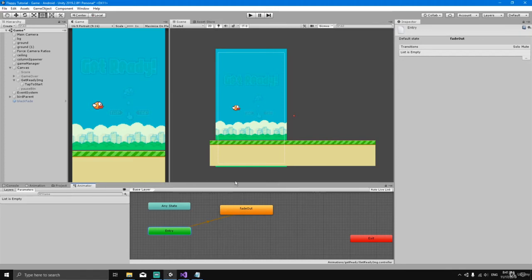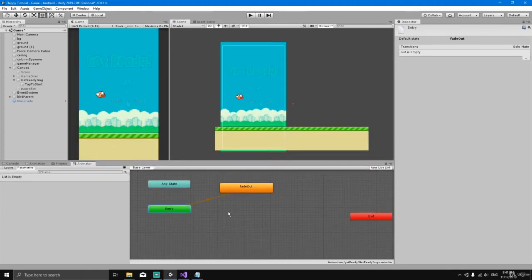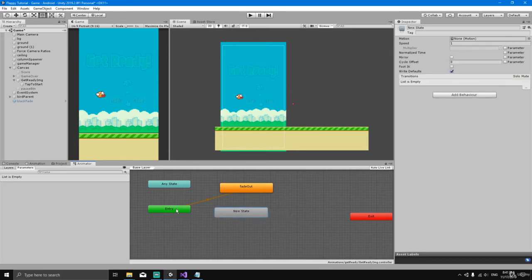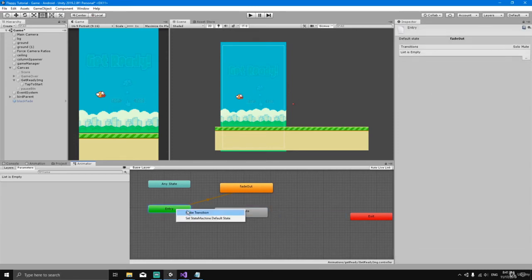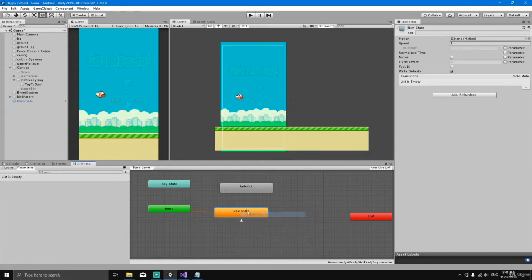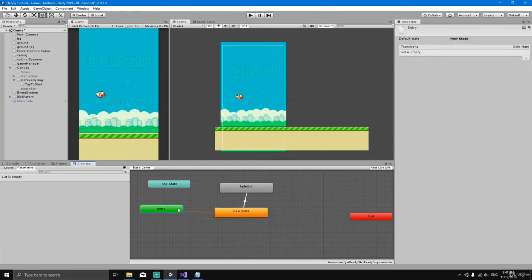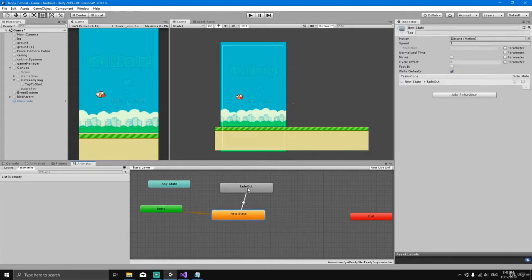So how do we do this? Let me expand this a little bit. We're going to right click and create state empty, and now we're going to right click where it says entry, and select set state machine default state. So the default state is going to be the empty state, the new state, and from the new state we're going to transition to the fade out. So right click on the new state, and make the transition to the fade out like this.